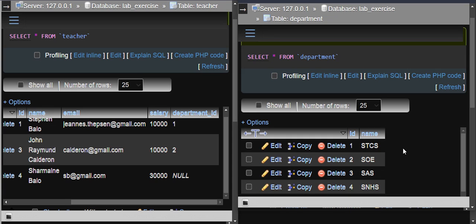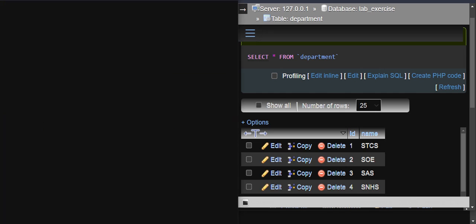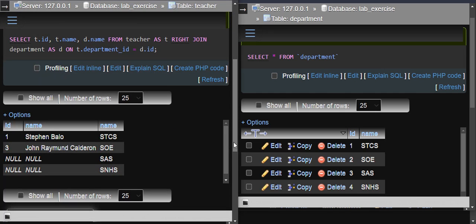So I hope that you're able to grasp the difference between the inner join, the left join, and the right join. Now the last one is the cross join, which is basically all.